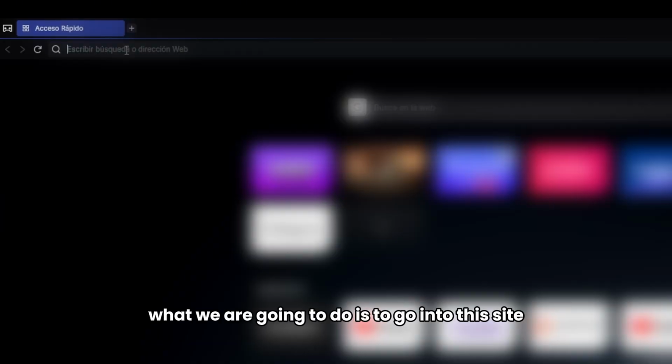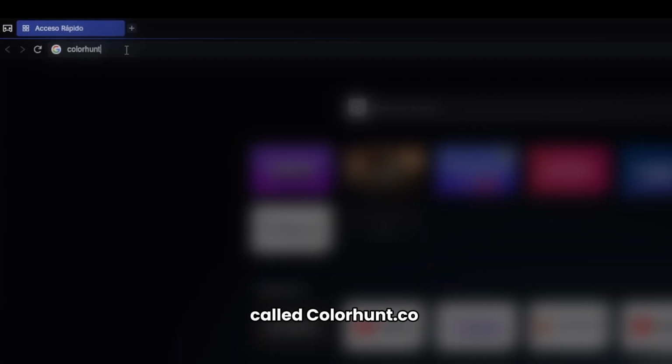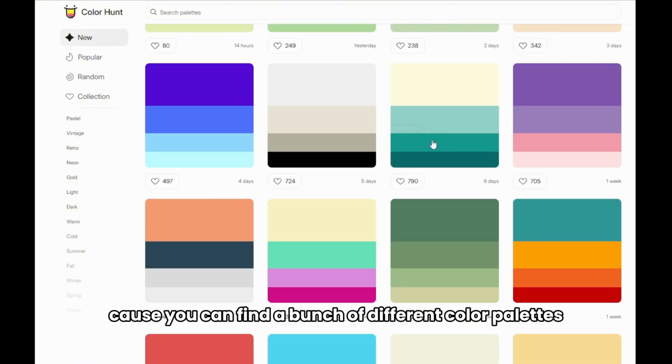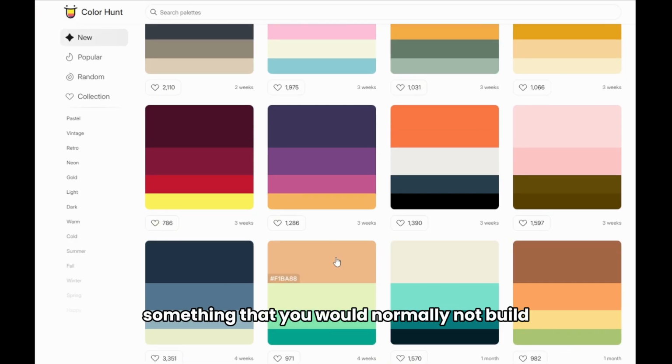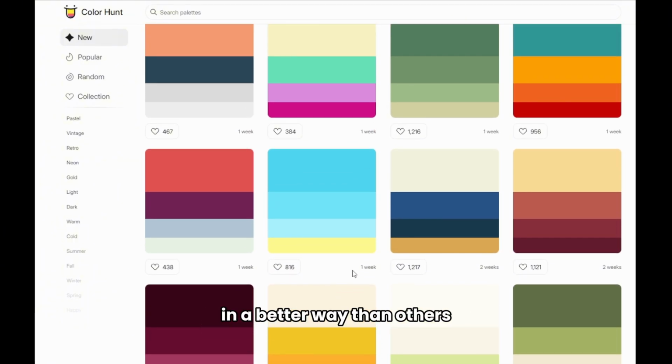The first step is the palette selection. For that, what we are going to do is to go into this site called Color Hunt. This site is absolutely amazing because you can find a bunch of different color palettes that can inspire you to build something that you would normally not build. I would say there are some palettes that resemble Minecraft blocks in a better way than others.